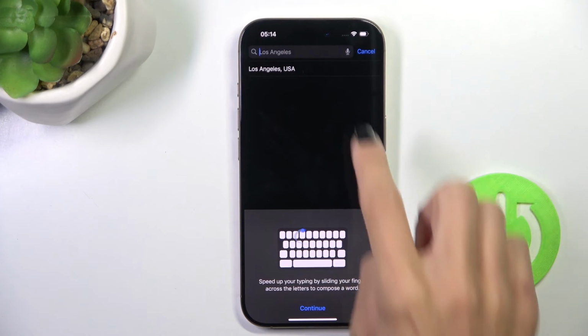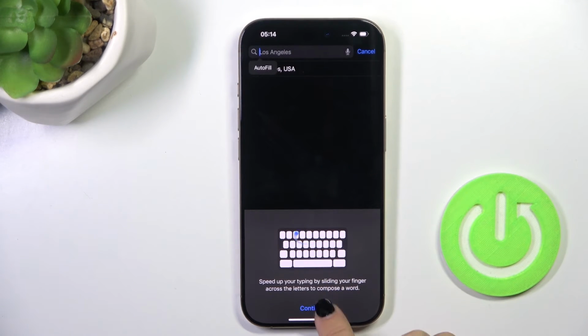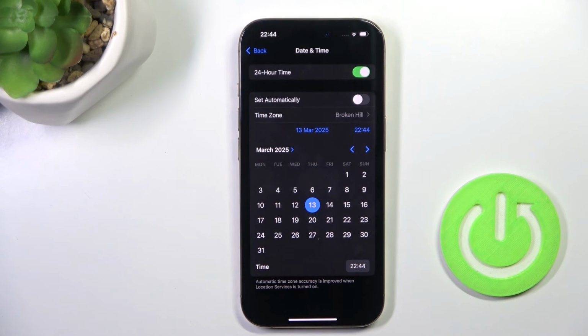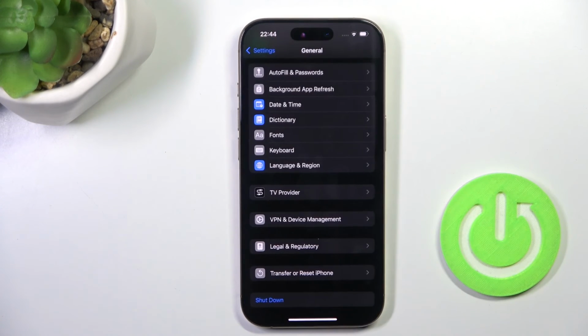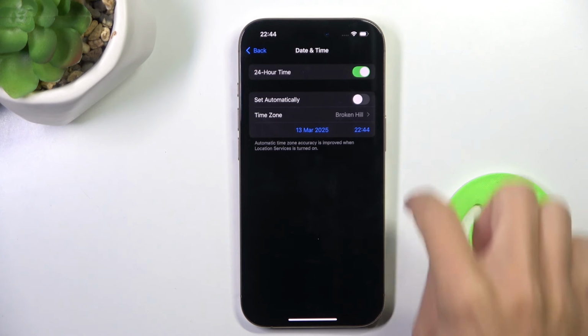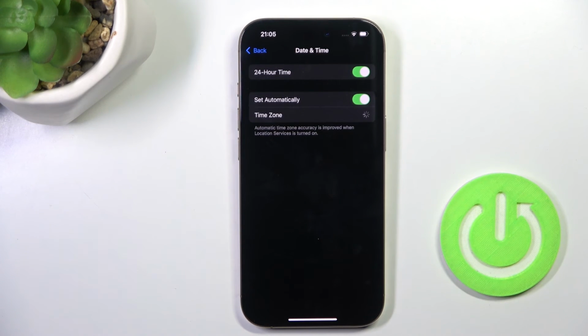You can also change the time zone if you want to. Select the preferred one. Now you can go back and it is already applied. Once you want to change it again or go back to automatic setup, just open date and time again and mark set automatically.